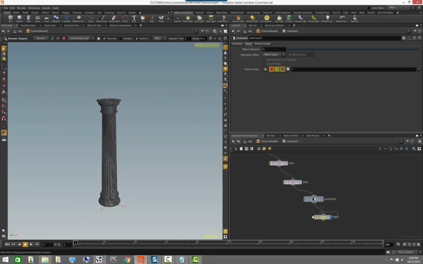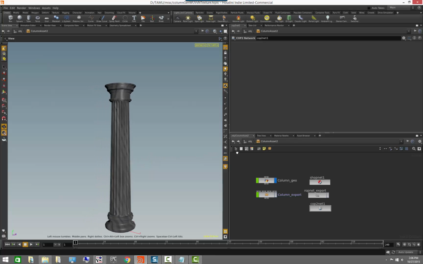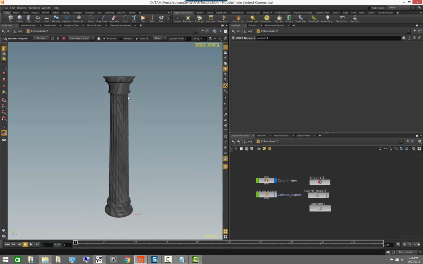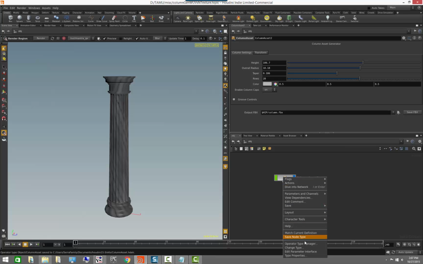Awesome. So at this point we now have a procedural texture which generates a pattern here for the marble effect that we're looking for. Very cool. At this point, we can go ahead and save our column digital asset. So we say save node type, and we can save match current definition to lock it down.